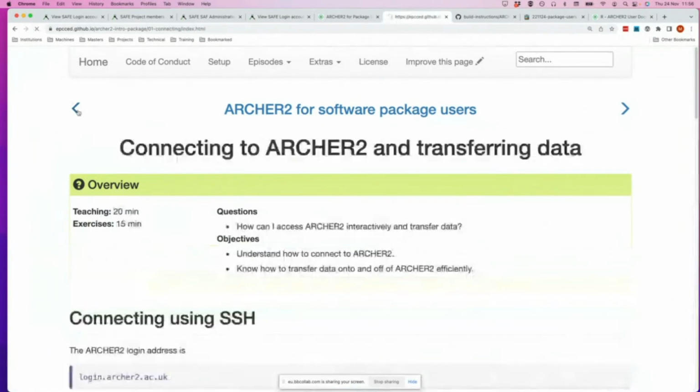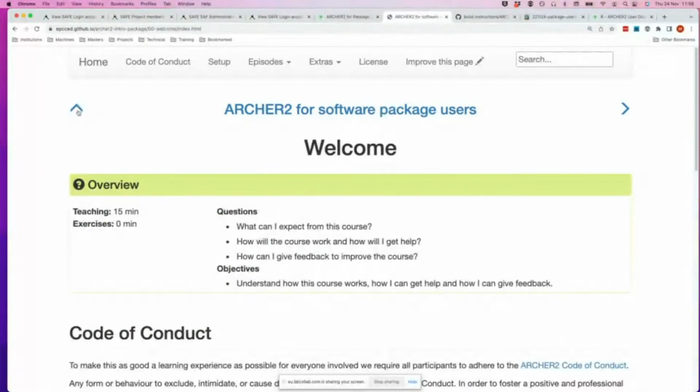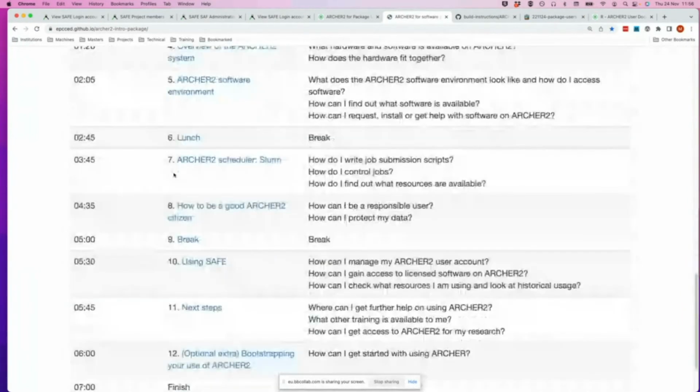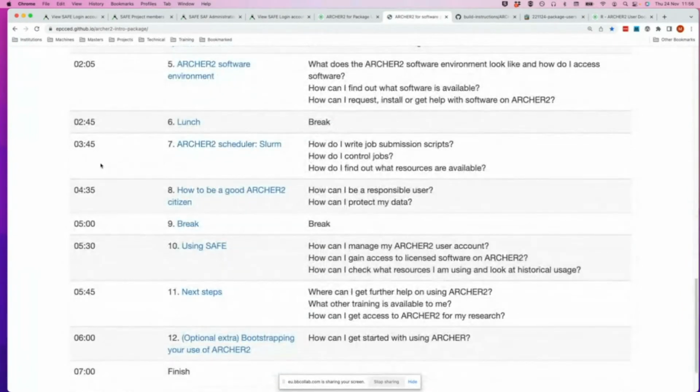I'll just go over what's going to come up after lunch. We'll break for 12 and resume at 1 o'clock. What we'll be doing after lunch is the main part of the course. It's going through how to write a job submission script. So how to work with the Slurm batch system and how to control the job once it runs and how to find out what resources it uses. And that's the heart of the course. And then after that are some light sections, like how to be a good ARCHER2 user, which basically means don't monopolize the login node. And then there's other things about using SAFE.